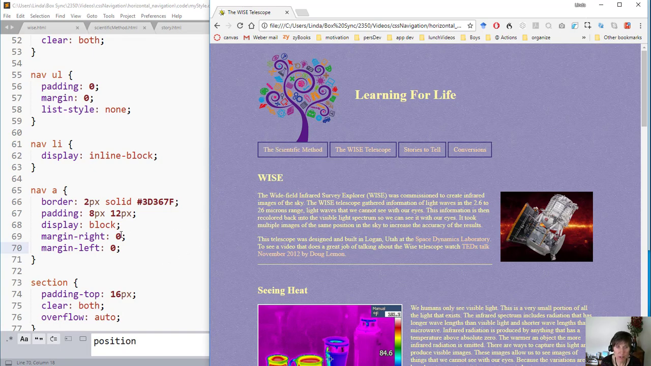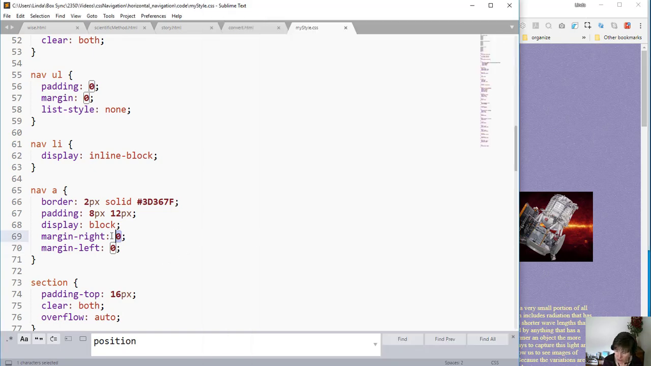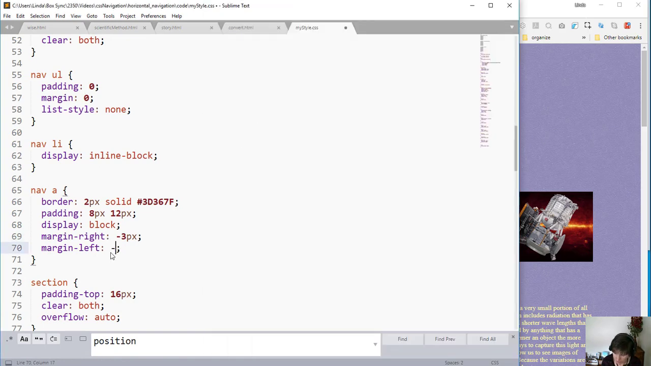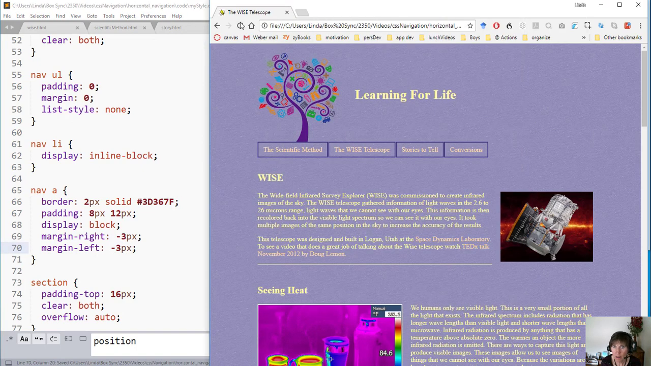So this is a time when if you want to get rid of all that space, you're actually going to have to use a negative margin. So if I set the margin right a little bit, there we go, and I do the same thing with the margin left. Then I can actually get rid of that margin, but I had to use a negative margin to do it.